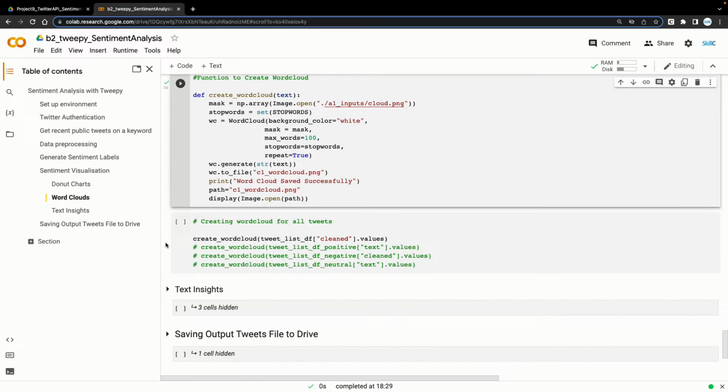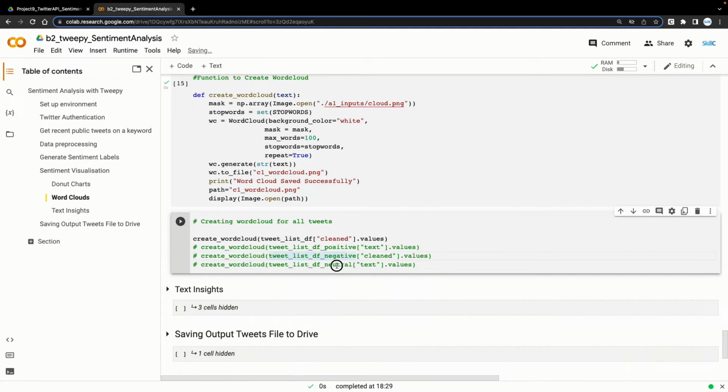Now we may create a word cloud on all the 1,000 tweets to explore what people are talking about overall, or you may create word clouds specifically on the positive, negative, or neutral tweets. Over here, I'll run this first one, which creates a word cloud on the overall data. I definitely encourage you to try out the remaining, uncommenting one of these at a time. Let's run this one.